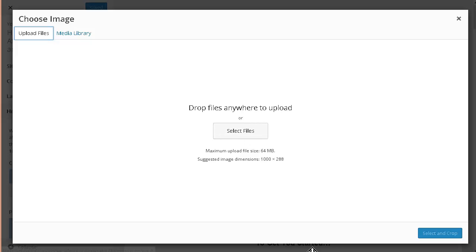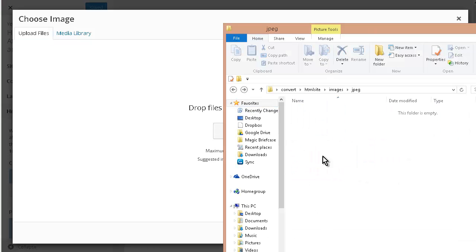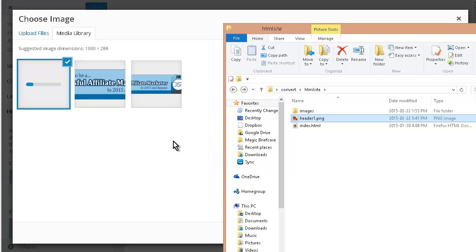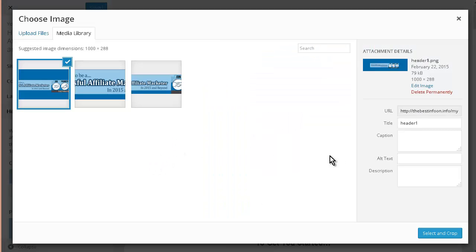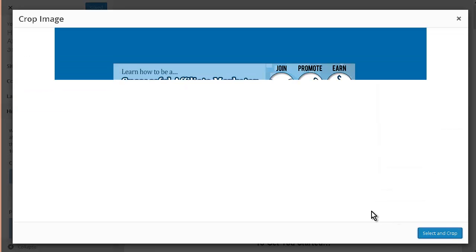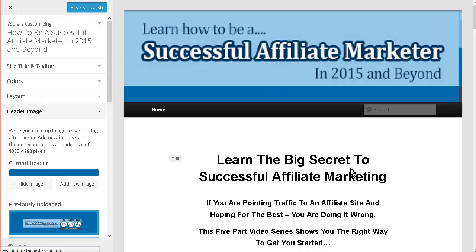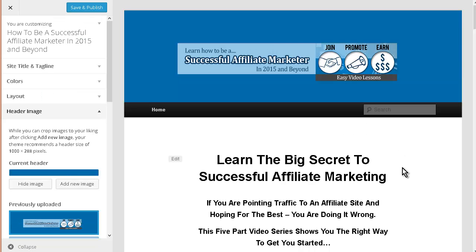Okay, so we can drag and drop that into here. There's header 1. Okay, save and crop. We'll crop. Okay, so this actually is much better. This brings in the whole image and kind of blends it in here. Okay, so I'm going to save. Okay, so there's our header image.